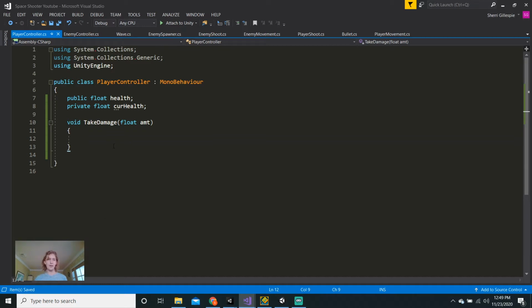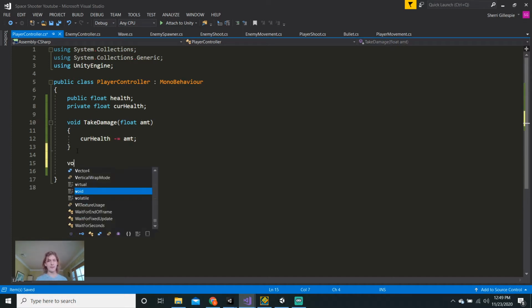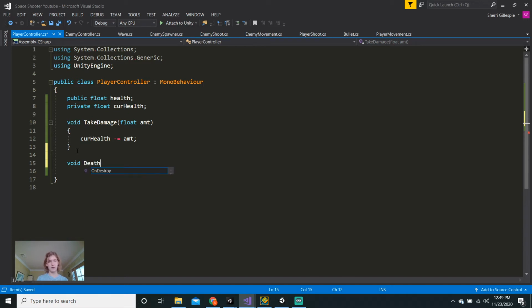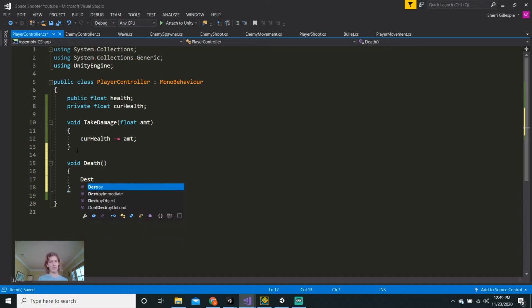Okay, then in this method, all we are going to say is current health minus equals amount. So whatever is passed in here, it will take away that from the health. Now I'm just going to add one last method called void death. This will just be called when the player has 0 health. And right now I'm just going to destroy the player.